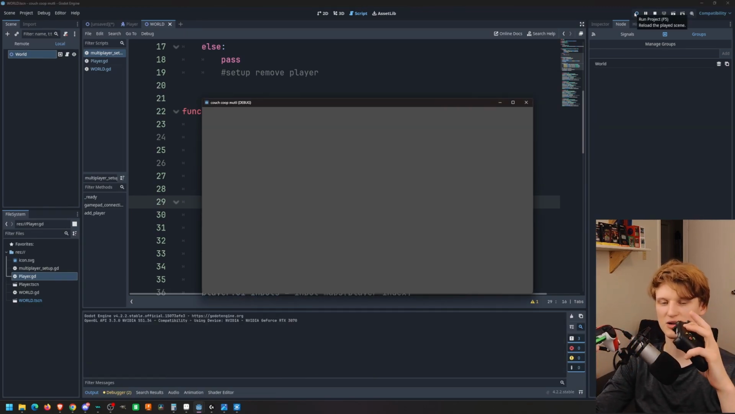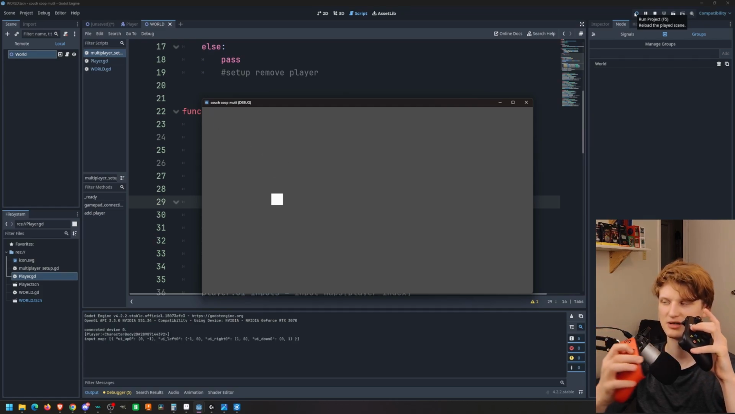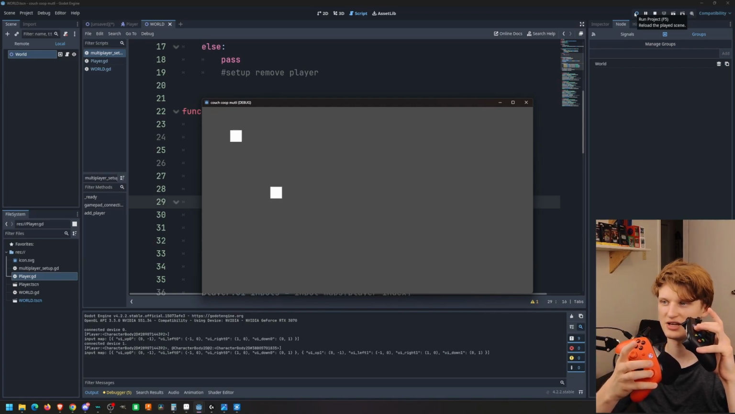Nothing's here. I'm going to start one controller up. It will instantiate. It throws it into the world. That's awesome. Let's do player 2. It instantiates, and there's a second player in the world. And they're kind of drifting slightly just because of dead zone. So that's something you'll have to figure out on your own.